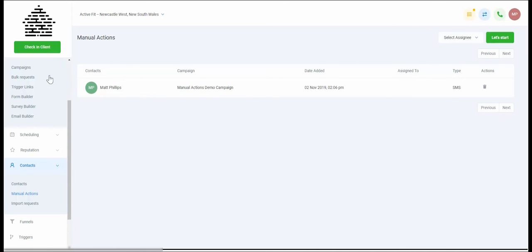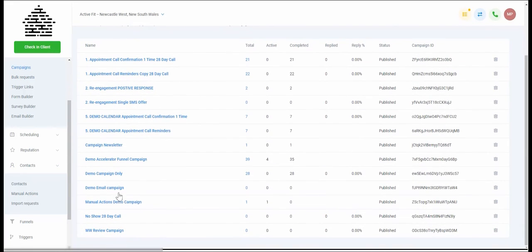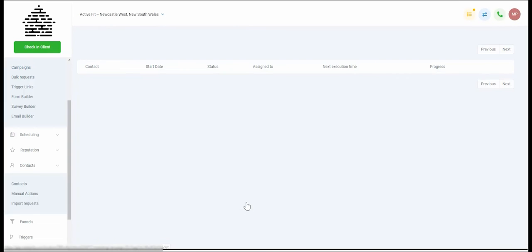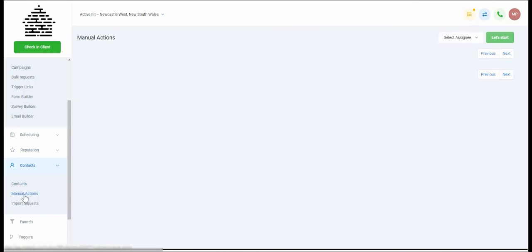Okay, and again, to elaborate, to understand what is occurring here, if I go back to the campaigns list and I have a look at this manual actions demo, in here we see there's one person in the campaign. I can click on that person and I'll see running, progress 2 of 4. So remember, within that campaign, we had 4 steps, and what this tells me is that that person has progressed up to the second point of the campaign. Okay, those are the 2 messages that have sent. Right, so now we're going to go into manual actions and see how this works.